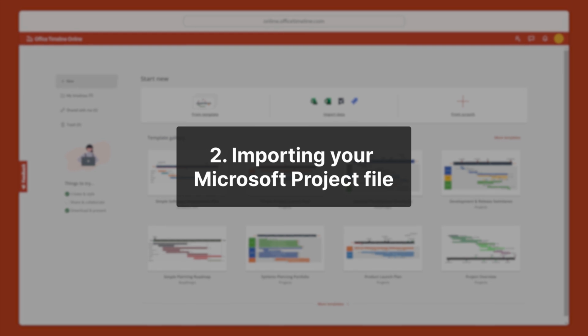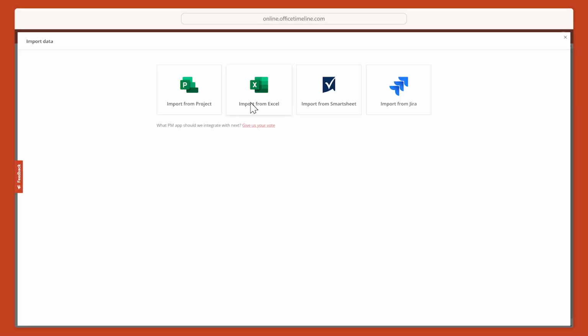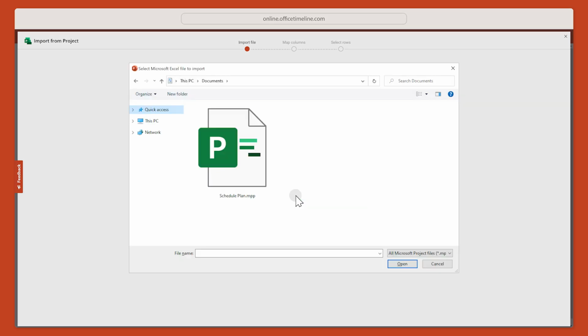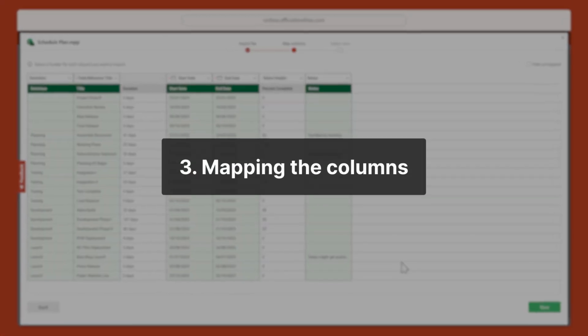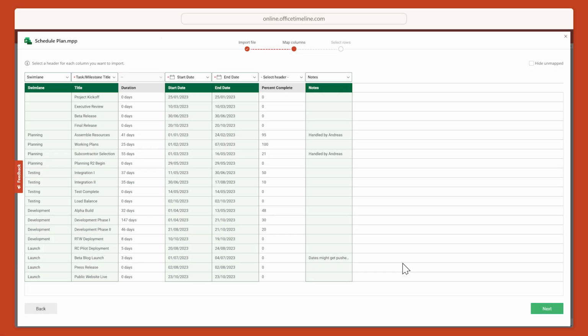Go to the Office Timeline Online homepage, click on Import Data, and choose Import from Project. Then browse to and select your Microsoft Project file. Next up, mapping the columns. Office Timeline Online automatically maps the columns for you, but if you wish to change or unmap any of them, you can do so by clicking on any of these headers.